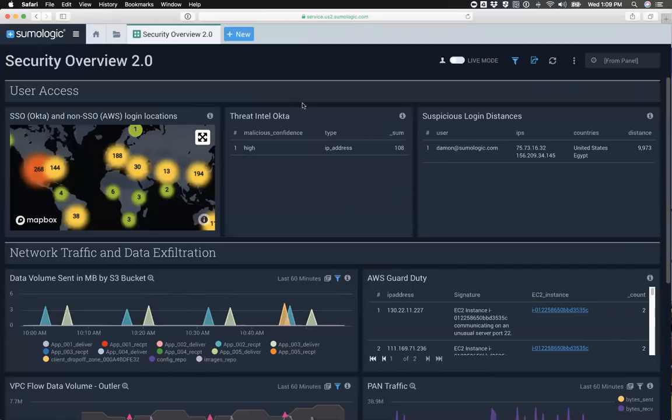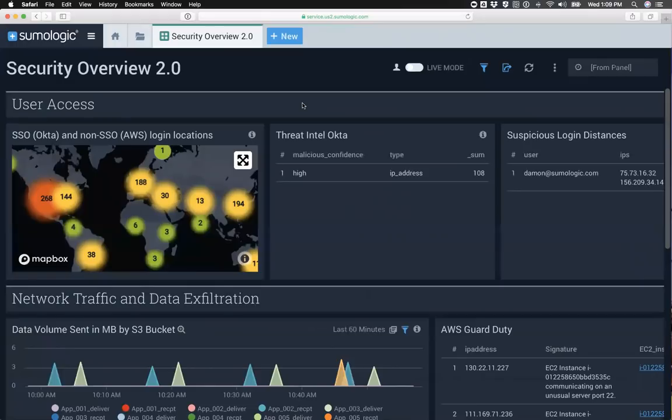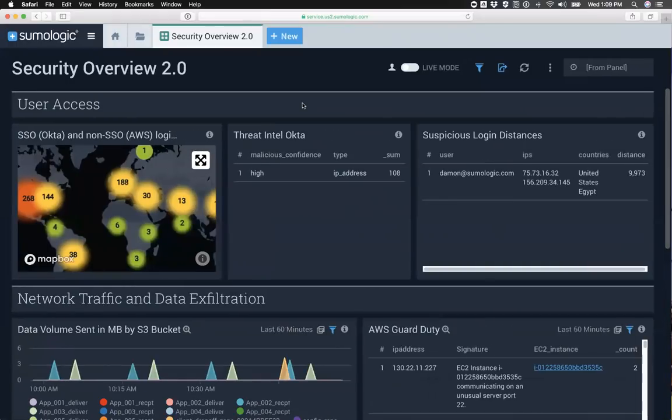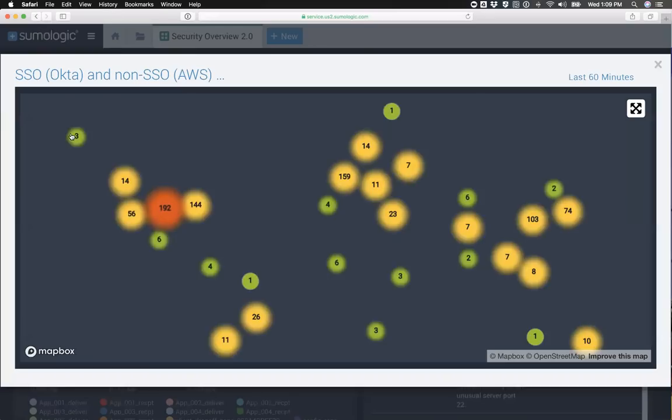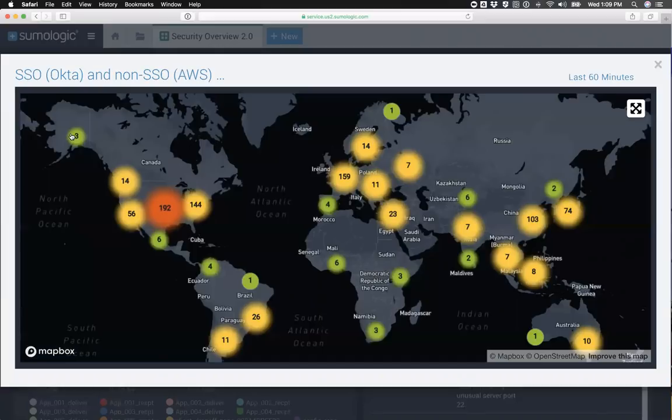But this one that I'm showing you, let me make it a little bit bigger to make sure that everybody can see what's on screen. That top left-hand side, let me actually expand it to show you what's going on in here. This is showing me SSO and non-SSO login locations into my environment, right? So right off the bat, I'm getting a good visibility of where most of my users are coming from. And in this case, it's merging both my SSO, which is Okta, and my non-SSO logins into my environment.